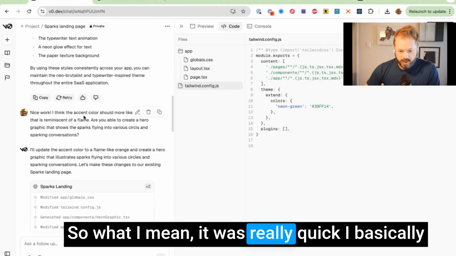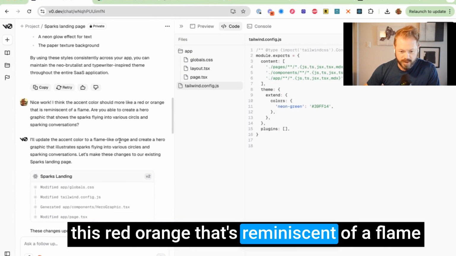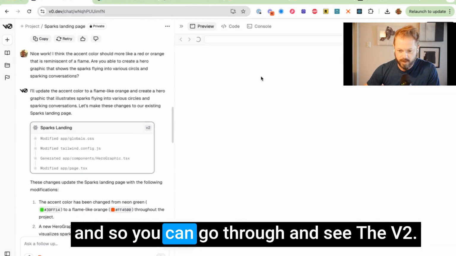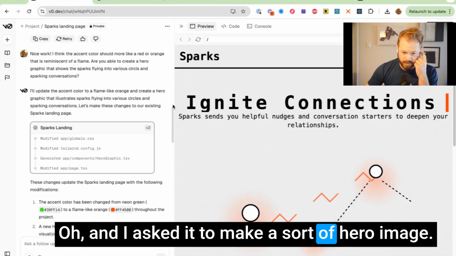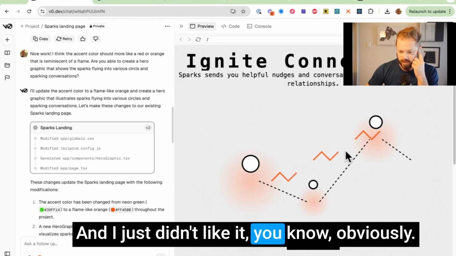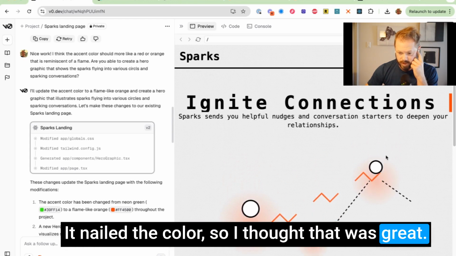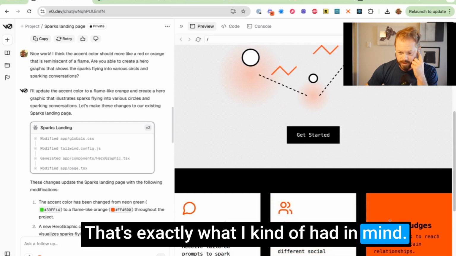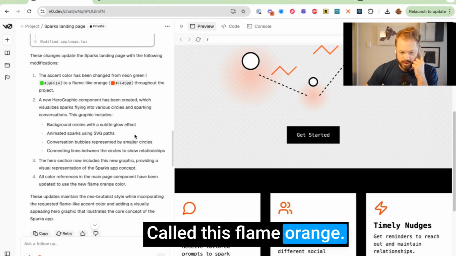So it was really quick. I basically said, I think the accent color should be more like this red orange that's reminiscent of a flame. And so you can go through and see the V2. Oh, and I asked it to make a sort of hero image, and I just didn't like it. Obviously you can see it doesn't nail it every single time. It nailed the color, so I thought that was great. That's exactly what I had in mind. Changed the accent color everywhere. Cool. Called this flame orange.